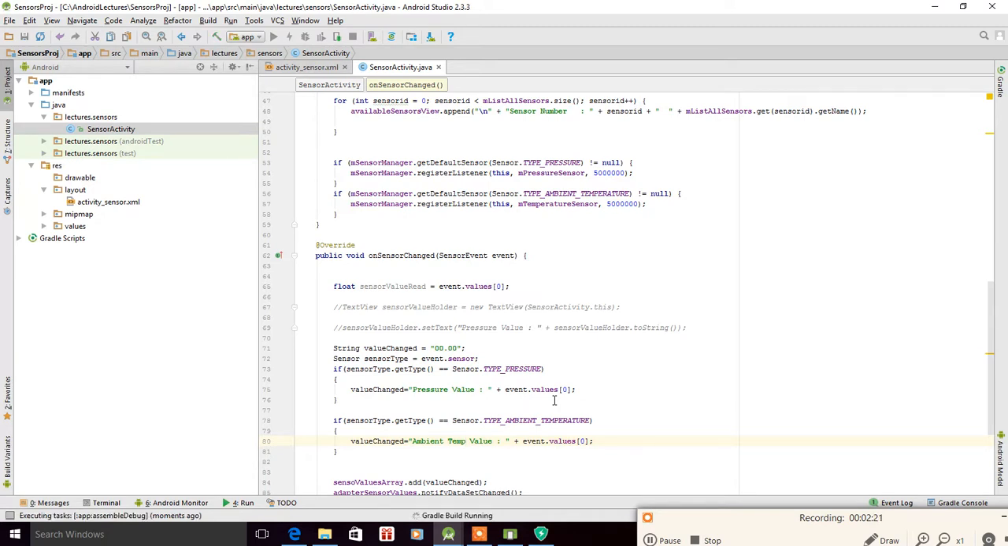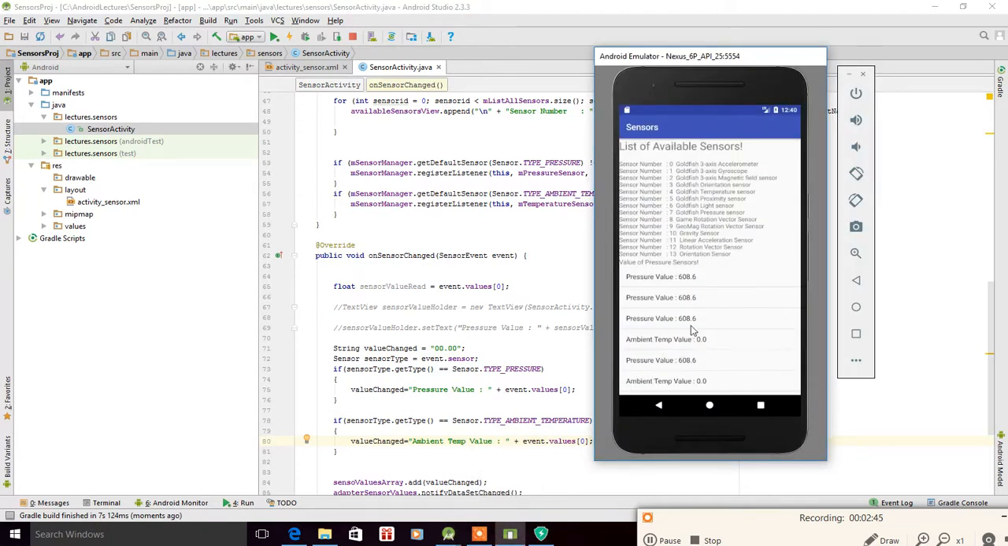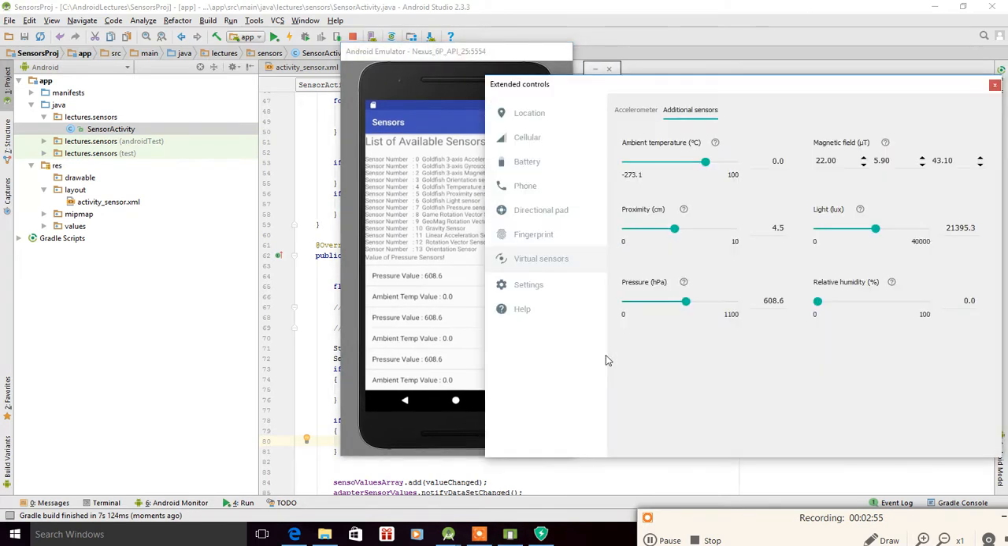It will print the values in groups, because we have both the sensors, so it's going to read the values from both the sensors. Whenever it comes to this on sensor data change function, it will print this one, and then, you see, pressure value, ambient temperature, pressure value, ambient temperature is 0.0, always in groups. Now the problem is that ambient temperature value is 0.00.